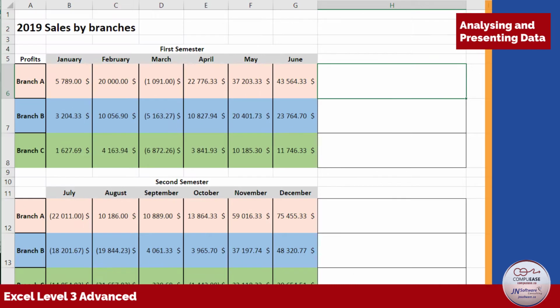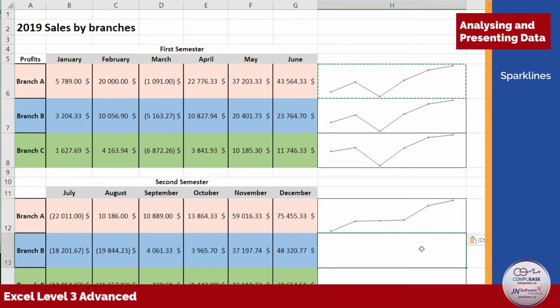Want to present your data in a more elegant way? How about using Sparklines? Insert compact, graph-like Sparklines into your spreadsheet. You'll be amazed at how easy it is to give life to your data.